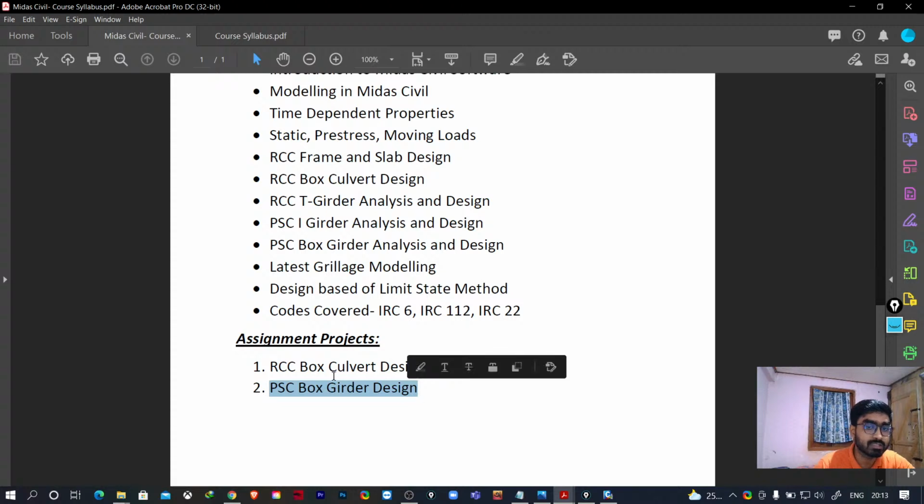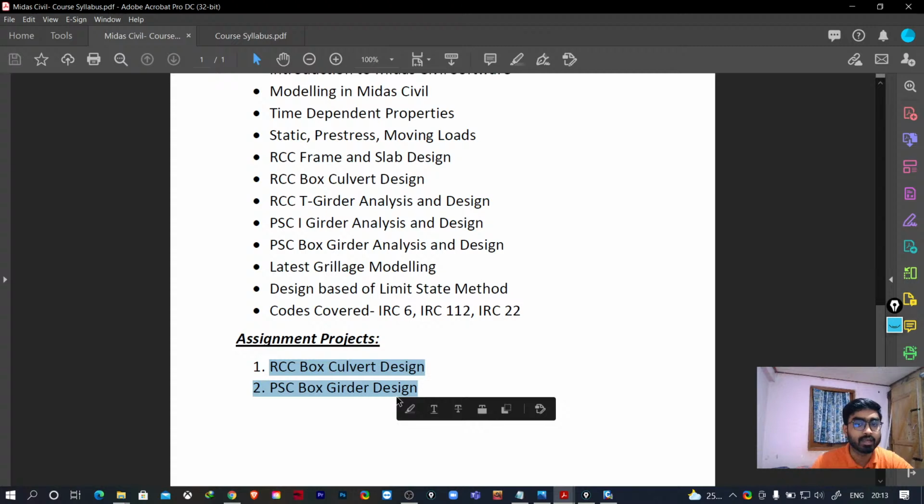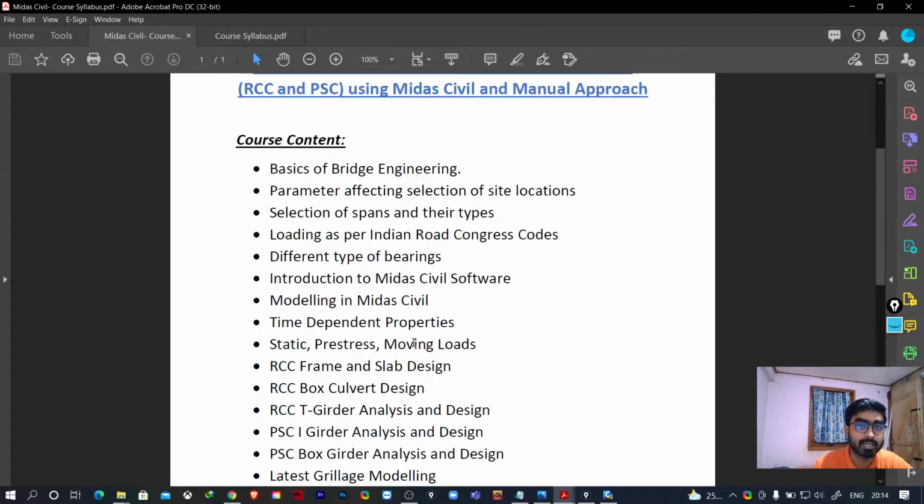Okay, so these two projects you will be doing. You can also do these projects also, but as the assignment, after the sessions you will be assigned to these particular projects, and after completion of these two projects, we will be issuing the certificate and the project completion letter as well. Okay, that you have done these projects using the manual calculations and also using the Midas software.